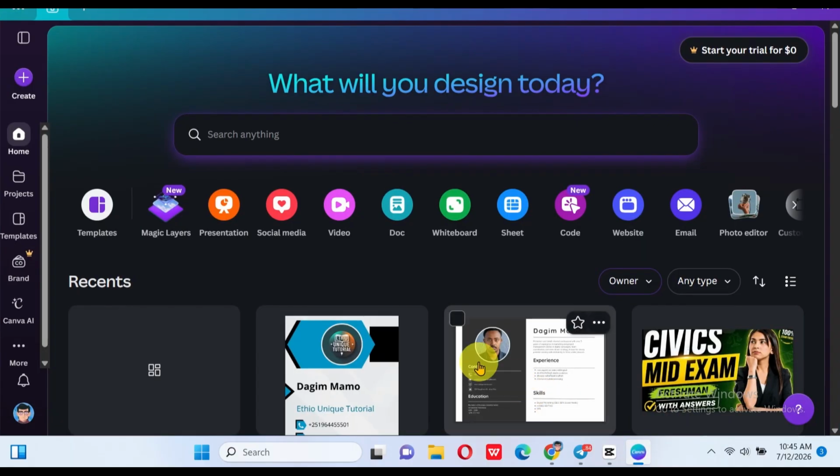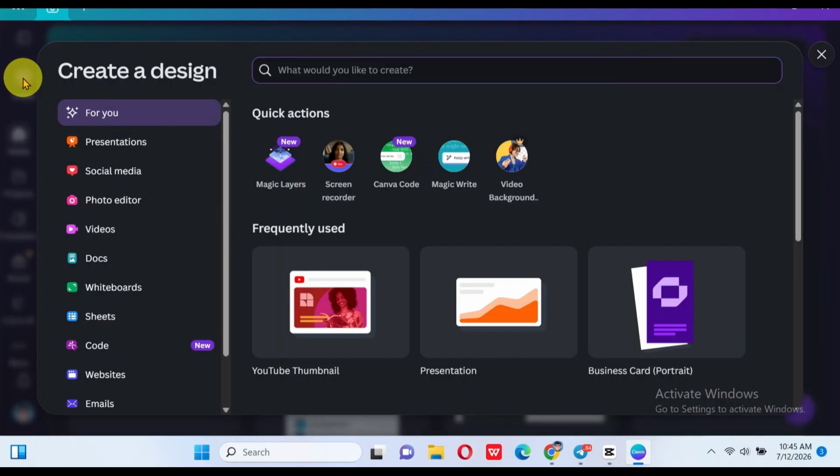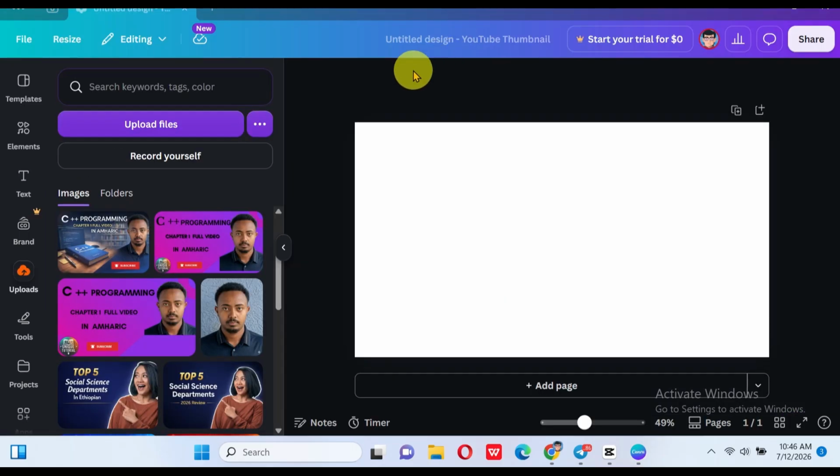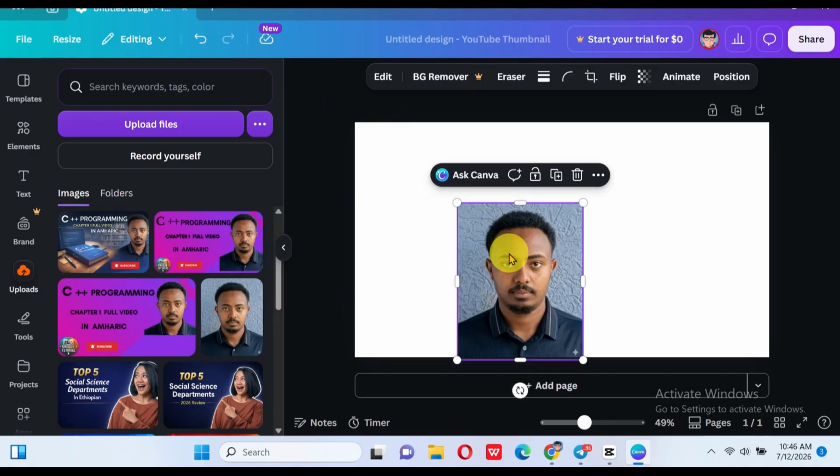First, open Canva on your computer. Next, open an existing design or create a new one. Then, upload your image or select one from Canva's library. Click on the image to select it.